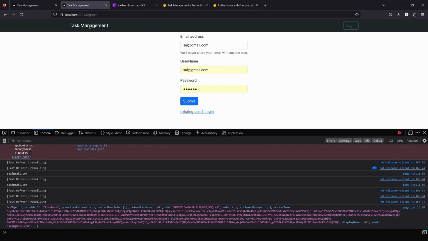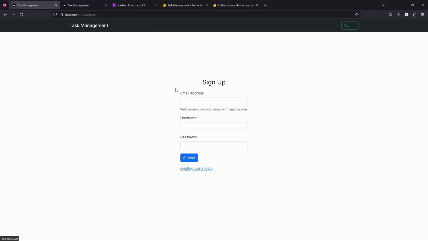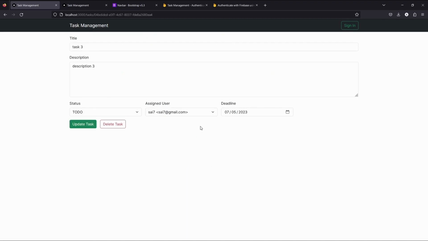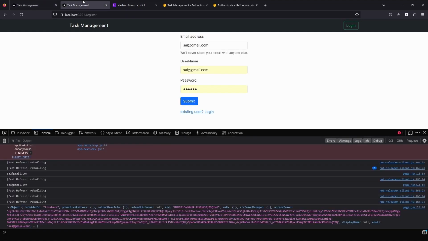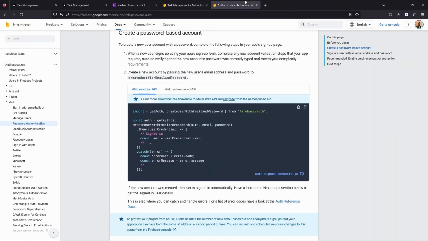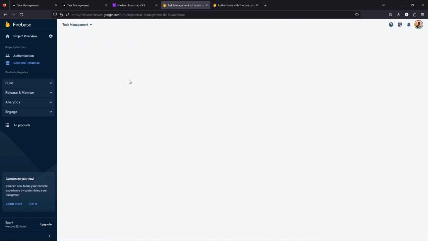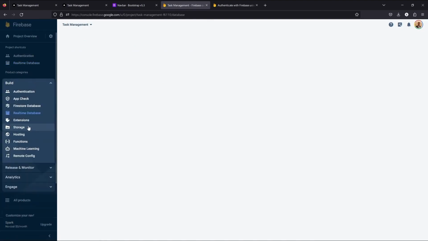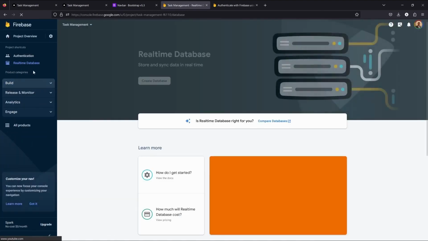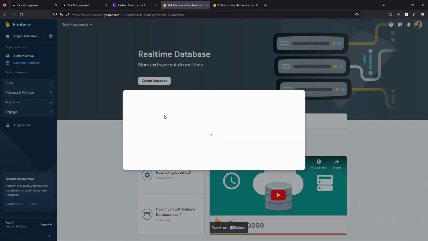Because in our task management, if I go back and open some task, you need a username for assigning the task. It will be a lot easier for a person to know who is who, instead of just seeing the email. So for saving that data, we need to store this username inside a real-time database. Just go to real-time database. Inside build, you will find this option, create database.